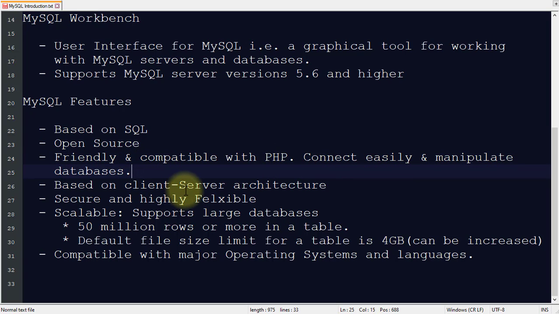It is based on a client server architecture. It's very secure, flexible. It's one of the most secure database systems. It is scalable. It supports large databases. 50 million rows or more in a table you can create. The default file size is around 4 GB, but you can easily increase it. It is also compatible with major operating systems like Windows, Mac, and Linux.